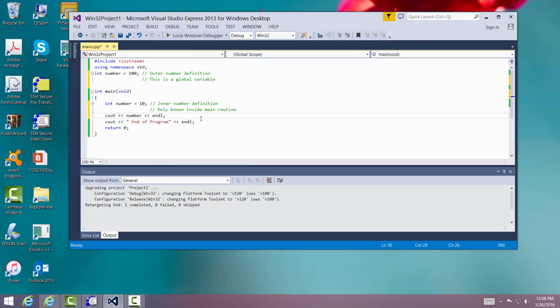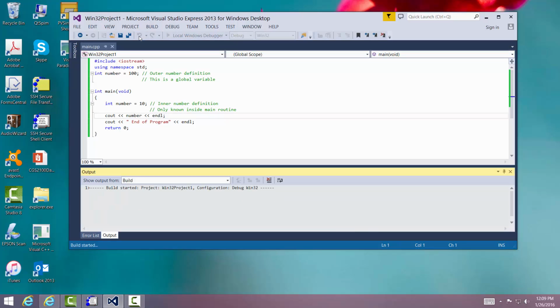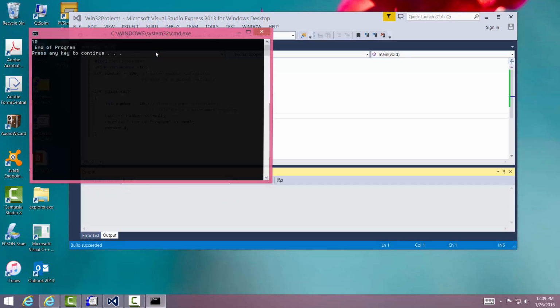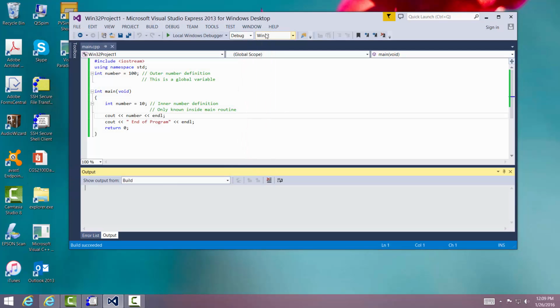So I'm going to print out number, and when it resolves the scope, it looks for the closest one. This one's actually going to find the one inside the main routine. We should see the number 10 being printed out. So we're going to say build solution, and here we have it. And we're going to say start without debugging, and we see 10 in the program. So it printed out the number 10.